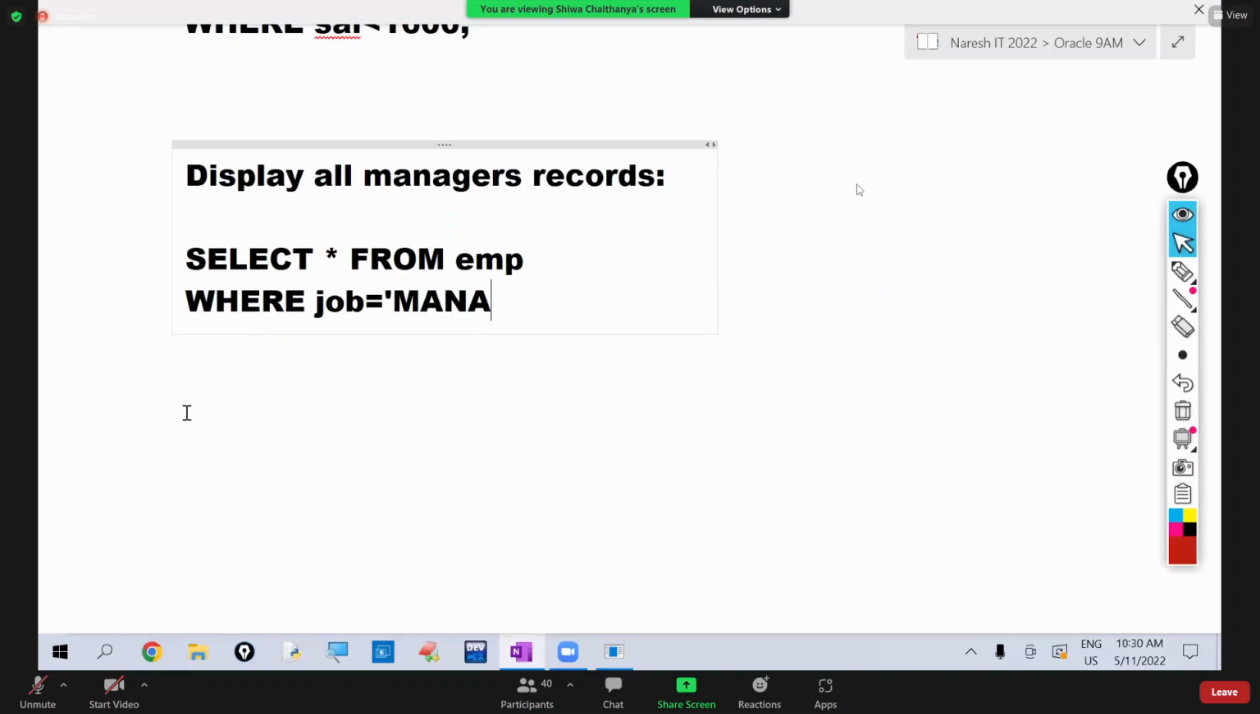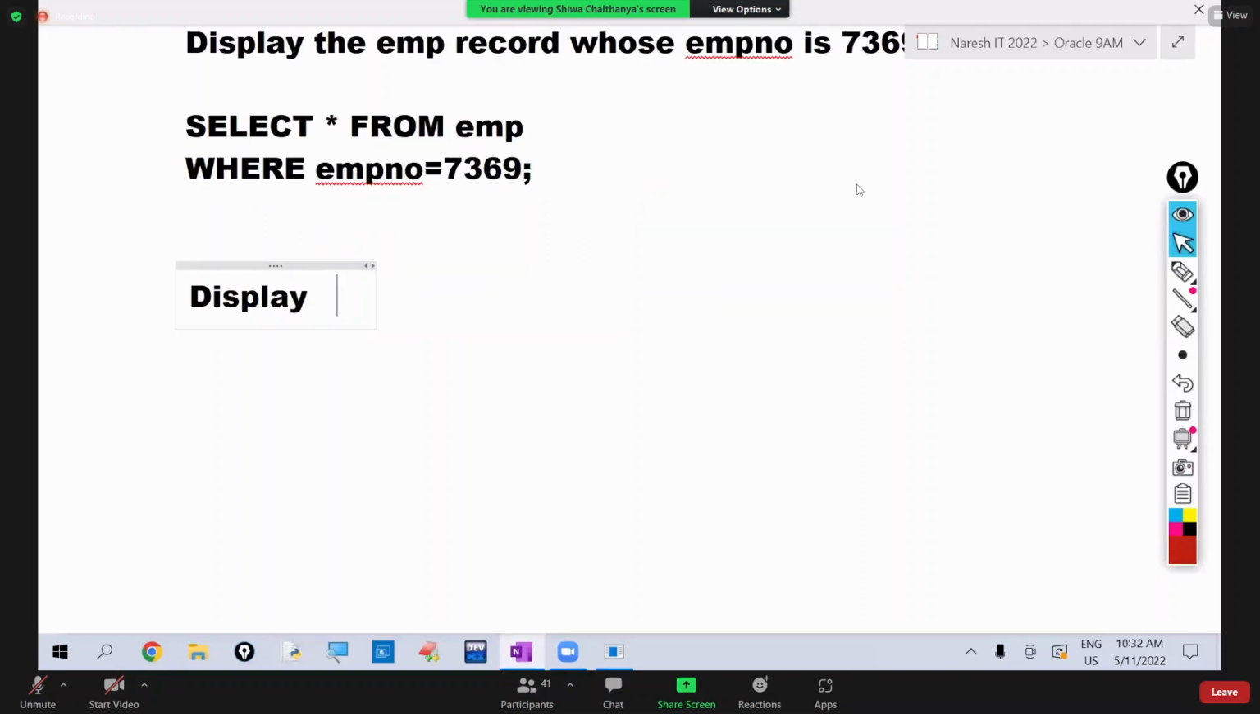Now my requirement is I want to display department number 20 employees records. There is a department number column. If department number is 20, then only we want to display the records. Select star from EMP where department number equals to 20. That's it. Observe here, all these employees are working in department 20. Only department 20 employees records are there.